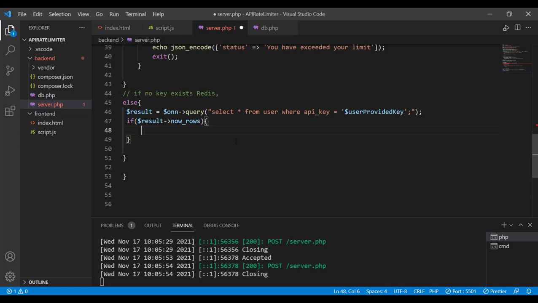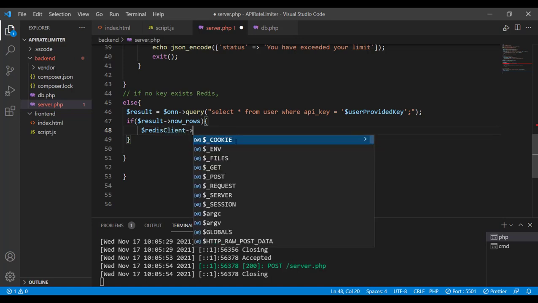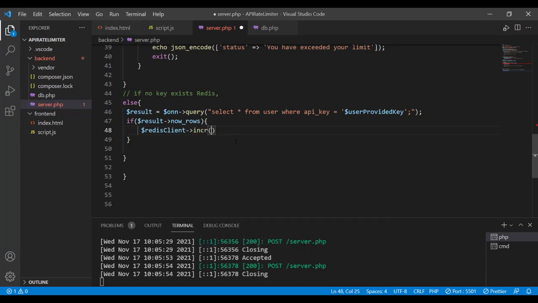Now because this is going to be the very first request from the client, we have to store this key in the Redis cache as well. So for that we are going to use the Redis client variable, and this time we are going to use the incr method, because this incr method is going to set the value to 1 by default. All we need to do is provide the key, which is in the Redis provided key variable.